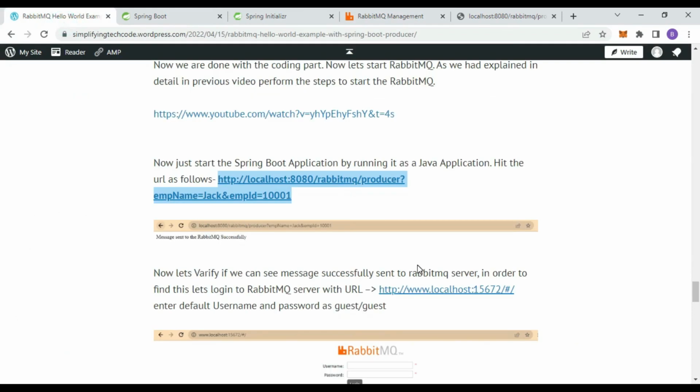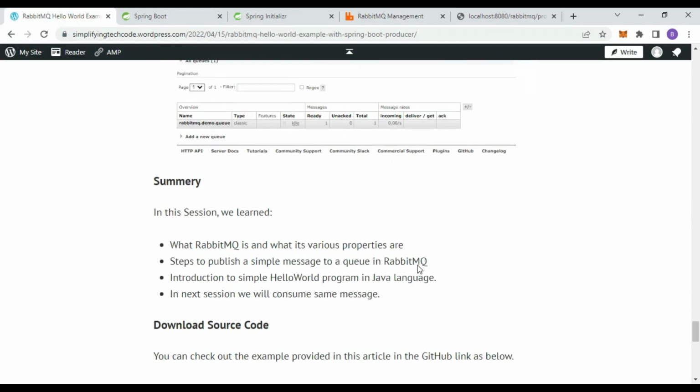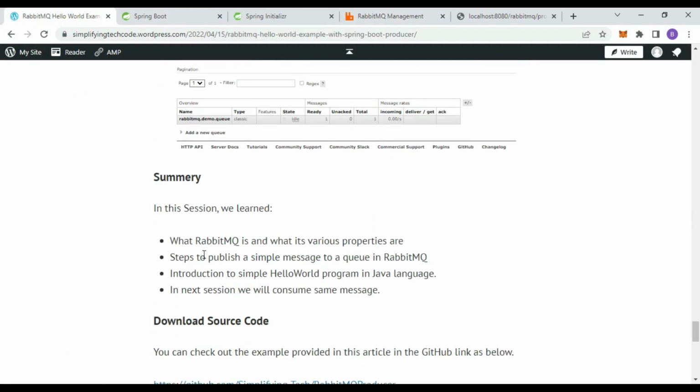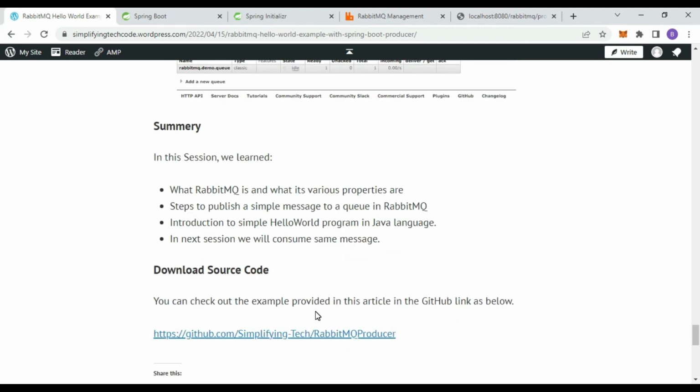So in this session we have seen what is RabbitMQ and what are the various properties of it. Then we have seen the steps to publish the simple message to the queue of RabbitMQ. This is the hello world program also, and in the next session we will see how we can consume the same messages that we have published now.